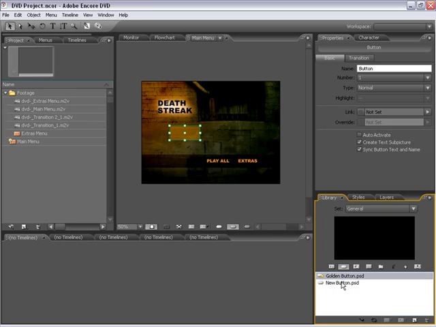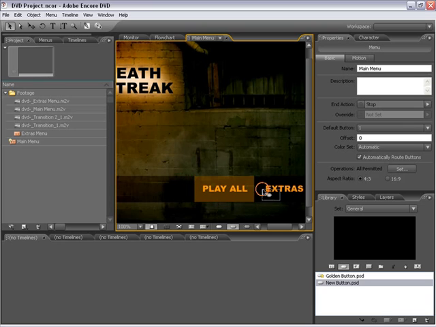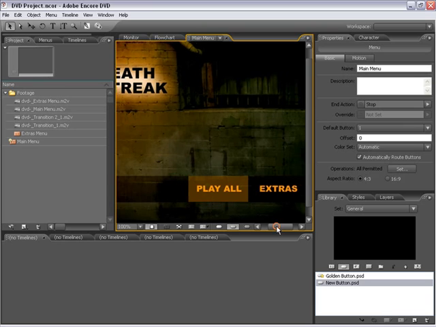Now I've already created one earlier, but we're just going to go ahead and use the one we've created for now. So I'm going to zoom into 100% and take our new button and just kind of line it up here. And the great thing about this is it's a vector button, so we can resize it and do whatever we want. We won't have to re-render the menu out every time we want to preview it.